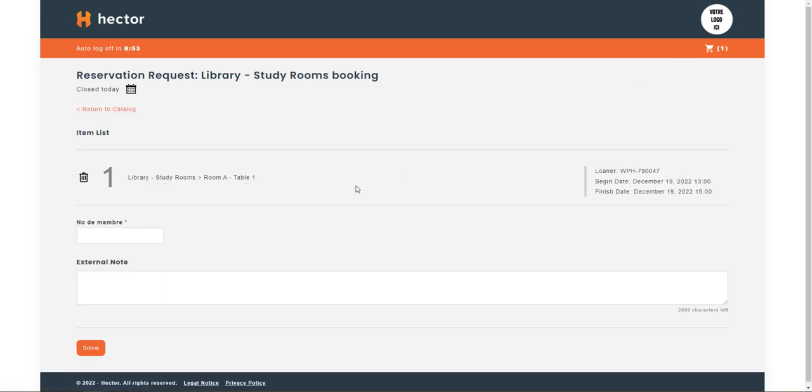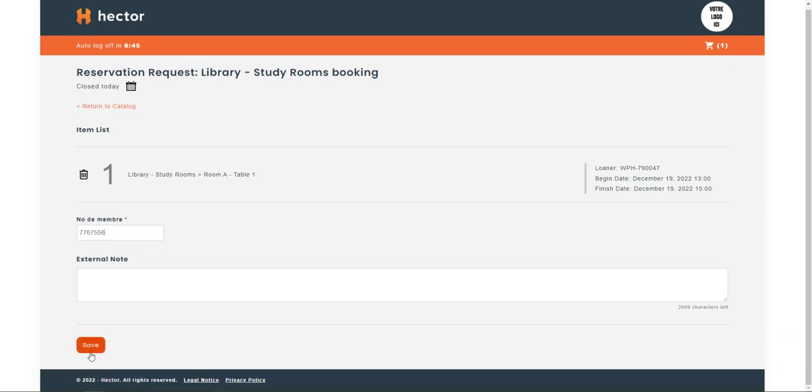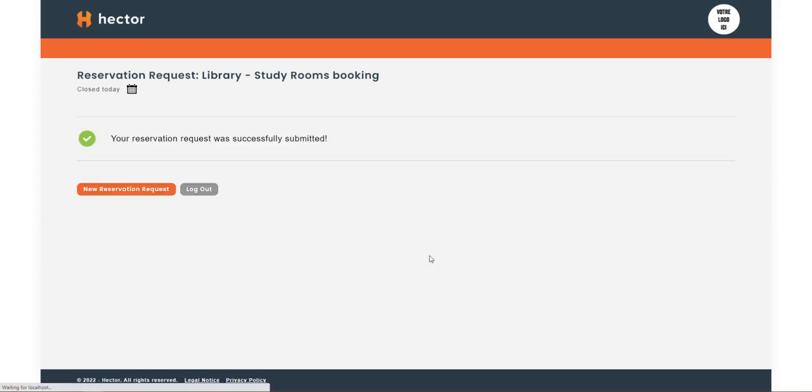We're going to confirm our reservation. We see that we have a reservation from 1300 hours to 1500 hours. We can enter our member number, any note that could be of value to the team handling the reservations, and click save. And I've just made a reservation for a specific time slot thanks to the new configuration that I set up within the room itself in the application.